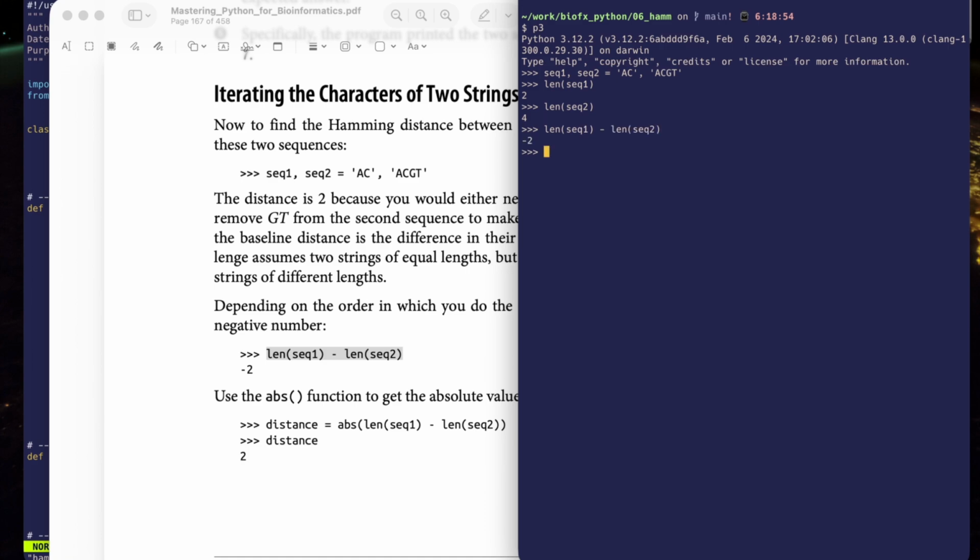So if we were to subtract those two, then it will tell us the base distance from these 2 strings. And what we see is that we get -2, and that's not a distance. Well, we want the distance to be positive.